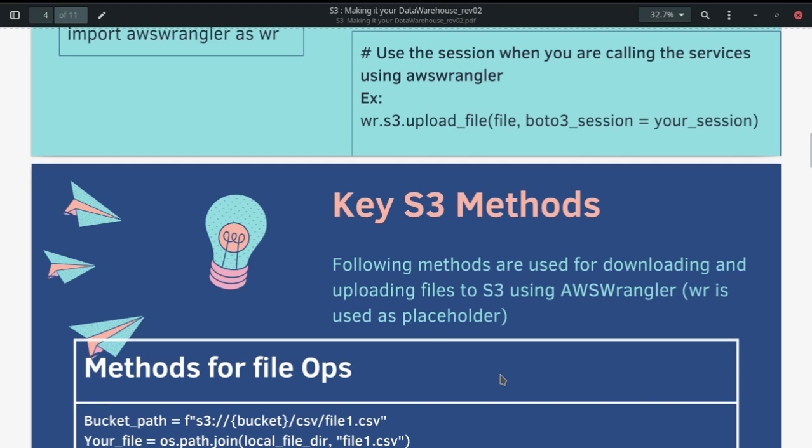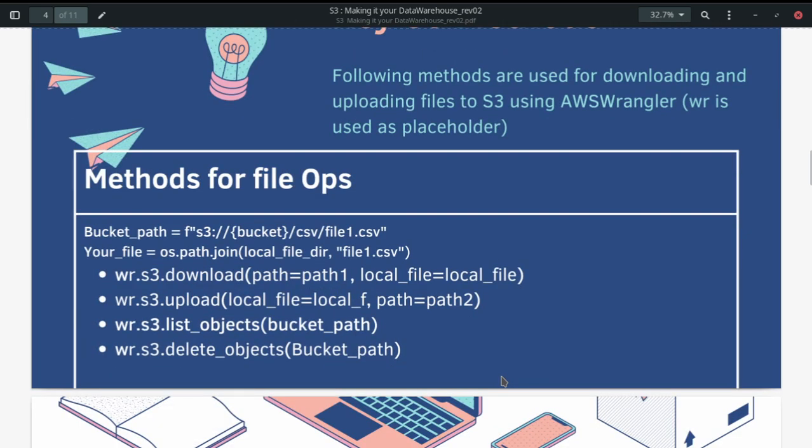Then come the important methods. You can also download, you can list objects inside the bucket, and you can delete objects. All these things using the AWS Wrangler library. And it is very straightforward, guys. Once you see the demo, you are going to love it.